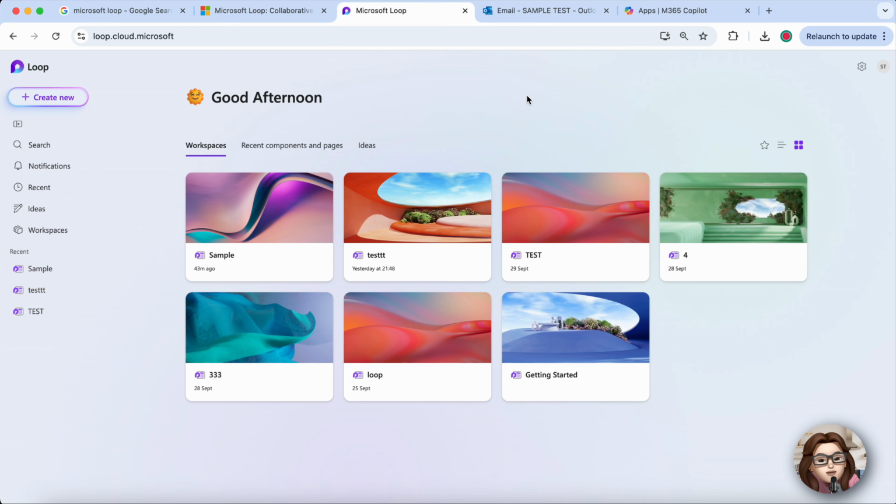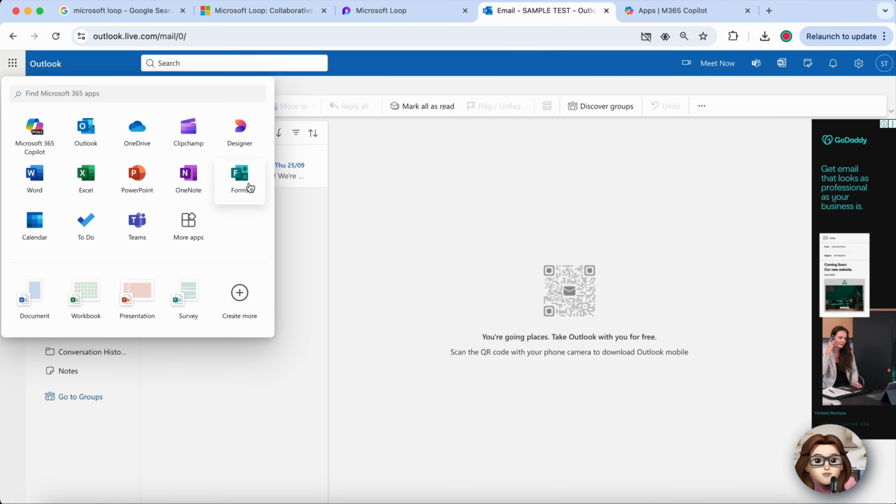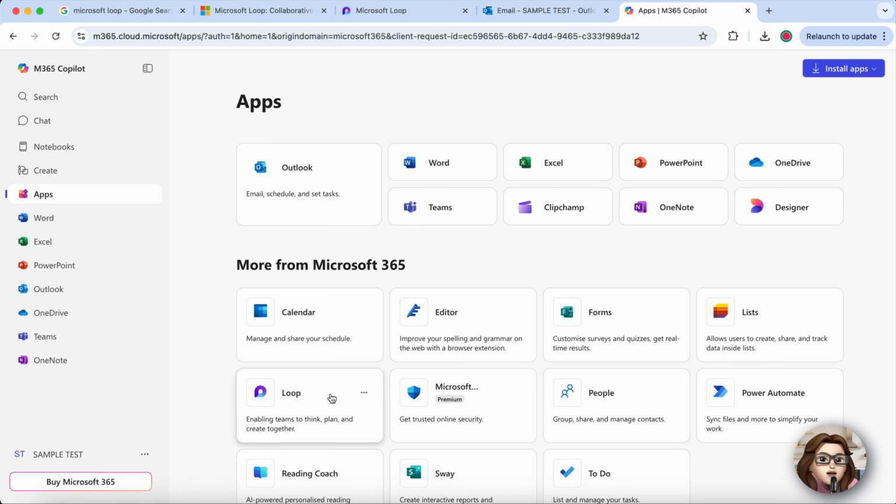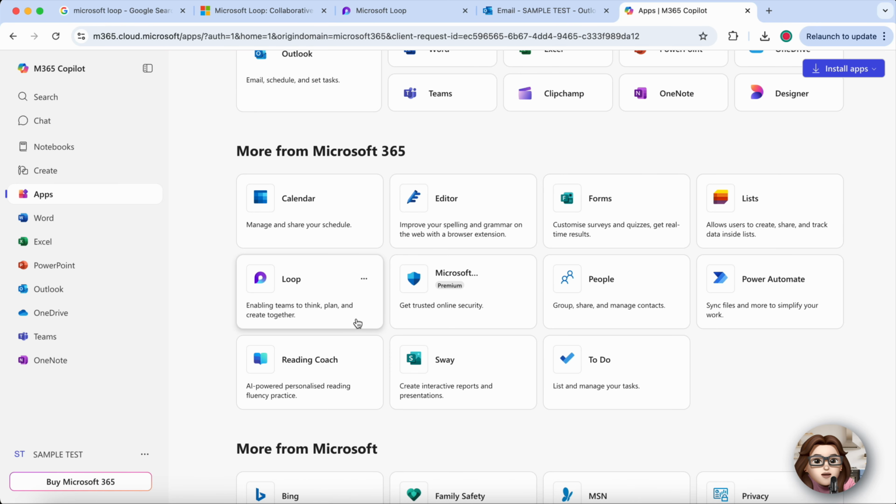If you use Outlook, you can enhance collaboration even further by inserting Loop components directly into your emails. Open Outlook, click the Loop button in the email composer, and insert components to make your communication interactive. These components are also accessible from the Outlook navigation pane, helping you manage tasks and collaborate in real time.